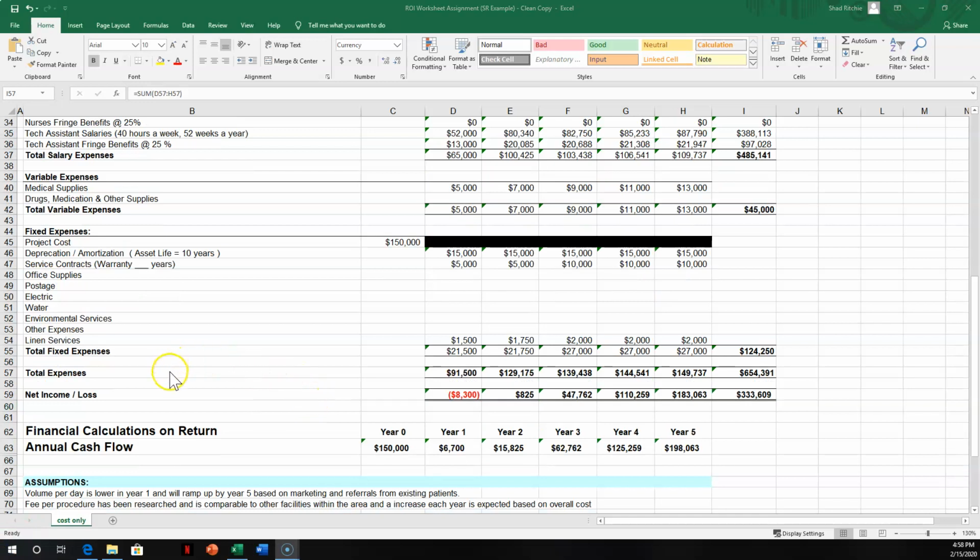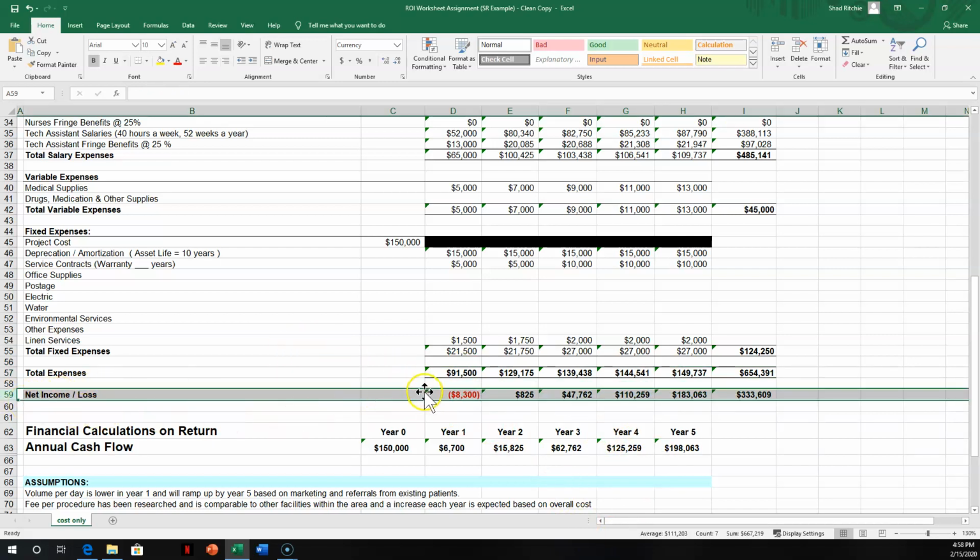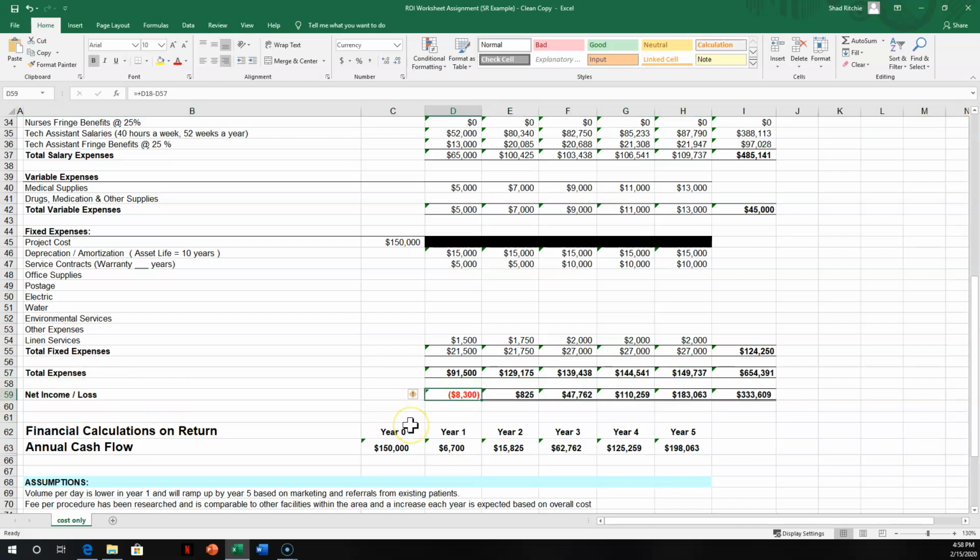So like we just indicated, the total expense is going to be $654,000 over a 5-year period. It ranges from $91,000 to $149,000. And so what line 59 for net income and loss does is that it identifies for us how much money we are going to be making off of this piece of equipment in year 1, year 2, 3, 4, and 5. You will see that in year 1, we are estimating a loss of $8,300.